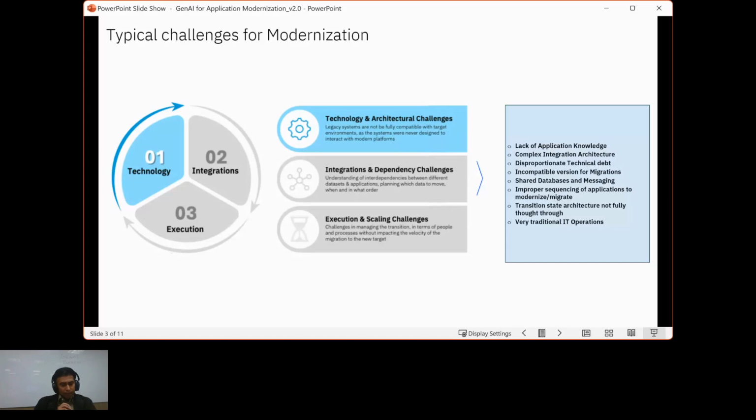Second thing is, especially in an enterprise which has accumulated an ecosystem of applications for very many years, either through mergers and acquisitions, or either through a lot of upgradation but lack of rationalization, you're going to have very complex integration architecture. It is very difficult to decompose. It's very difficult to understand the dependencies. So it poses additional challenges.